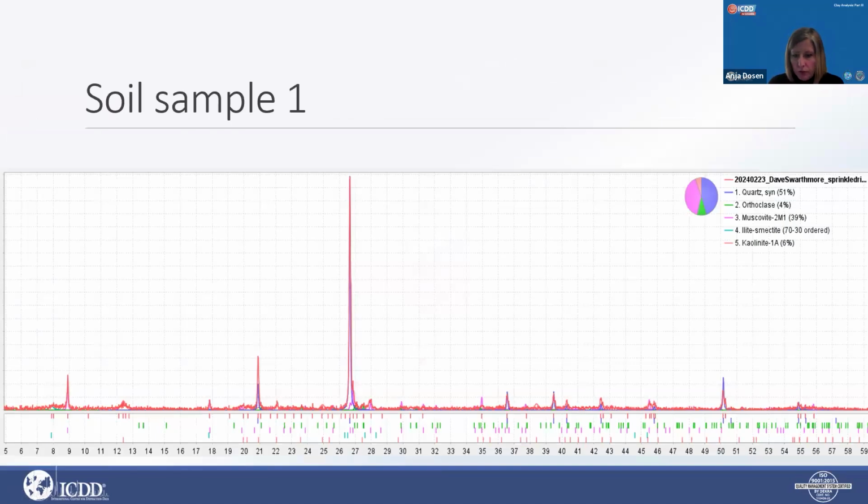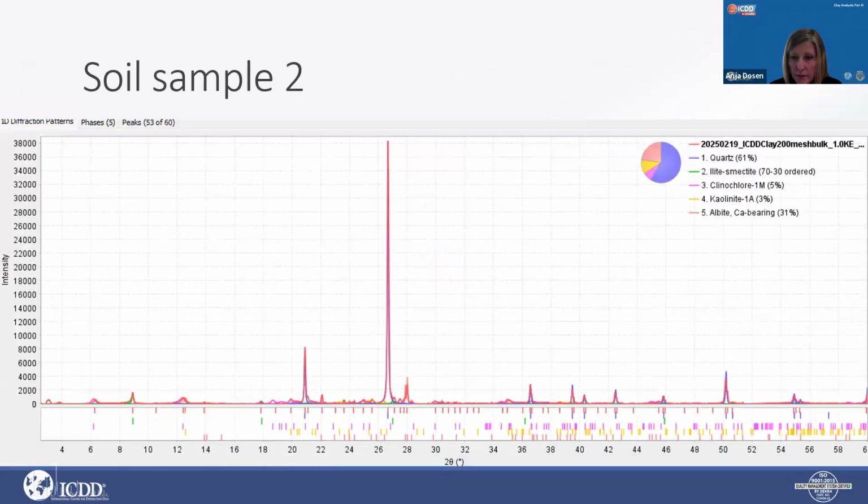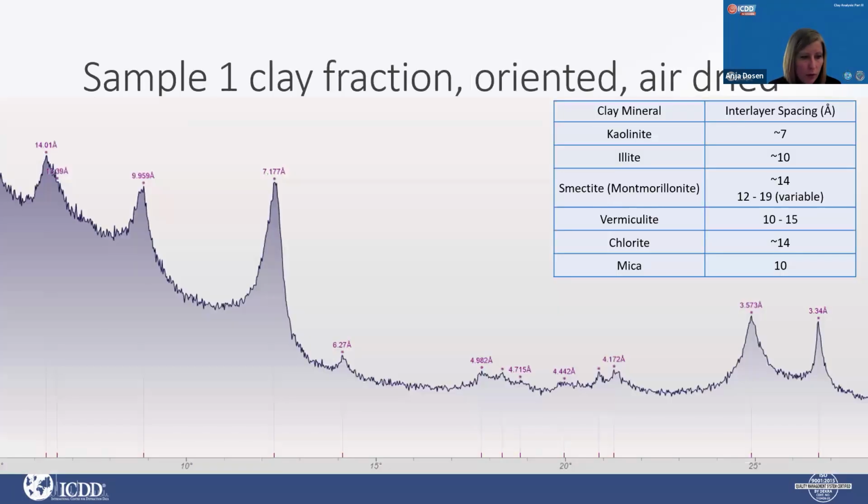So as we said, we have soil sample 1, soil sample 2. Not surprising, they're really similar, both from an area close to where we work here in Pennsylvania. So you expect to have similar soil composition. So now what do we want to know? We want to know which clays we have in this soil. And for that, we want to look at oriented slides, and we want to look at clay fraction.